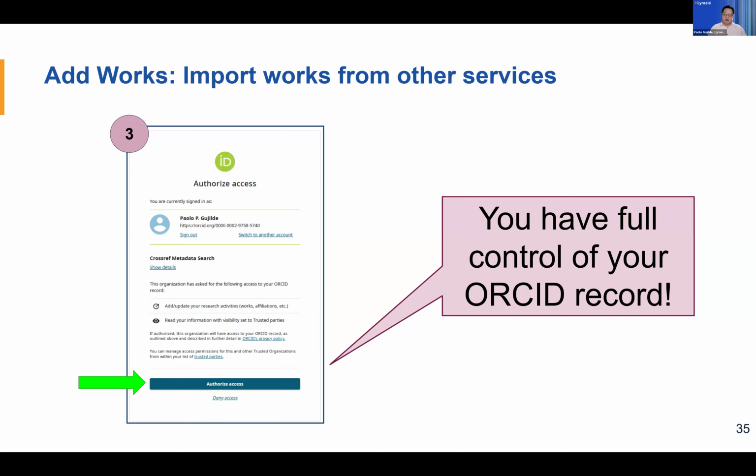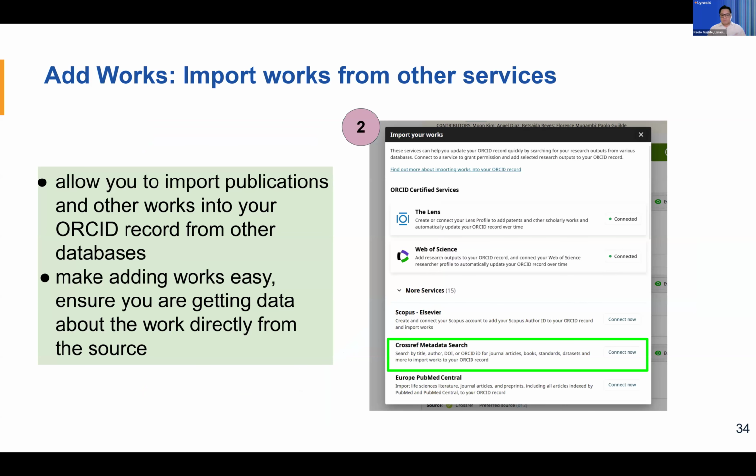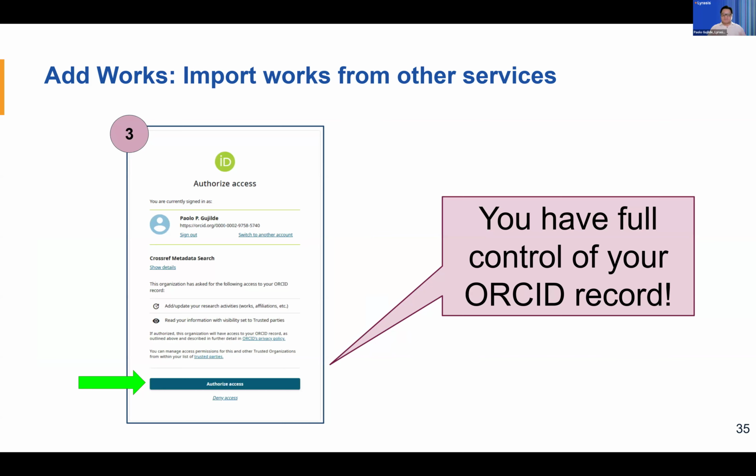So again, when you click on a Crossref metadata search or any of those platforms that you could import your works from, like say the Lens or Web of Science, if this is the first time that you connected to it, you will be presented with an authorization page. So again, it's the same kind of idea that you are giving this particular platform, this system, permission to make updates to your ORCID record. Things to keep in mind is that you, as a researcher or as an ORCID user, have full control of your ORCID record, and that you have to give permission for organizations and systems to make updates to your ORCID record.